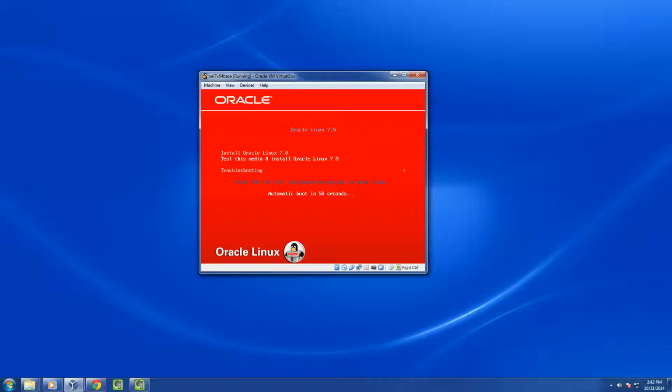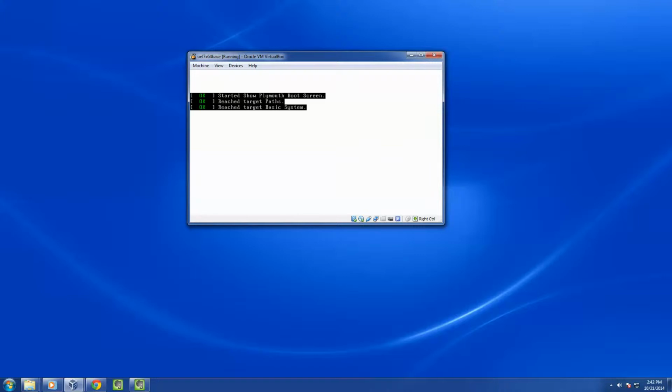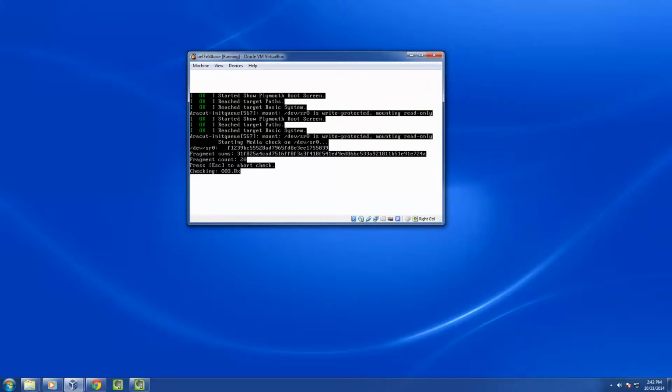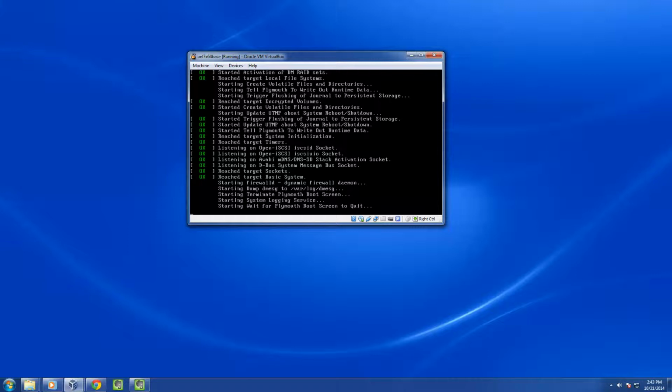And it's going to pop up and ask me, what do I want to do? Do I want to test the media? Do I want to start the installation? I'm just going to go ahead and say, let's start the install. I've already tested the media. I know the media works correctly. It's going to go ahead and do a file system check. I don't need to do the file system check at this point in time, so I'm going to hit the escape button.